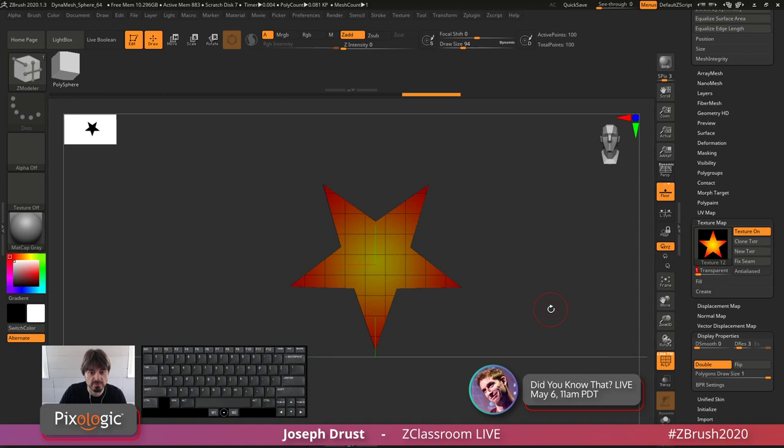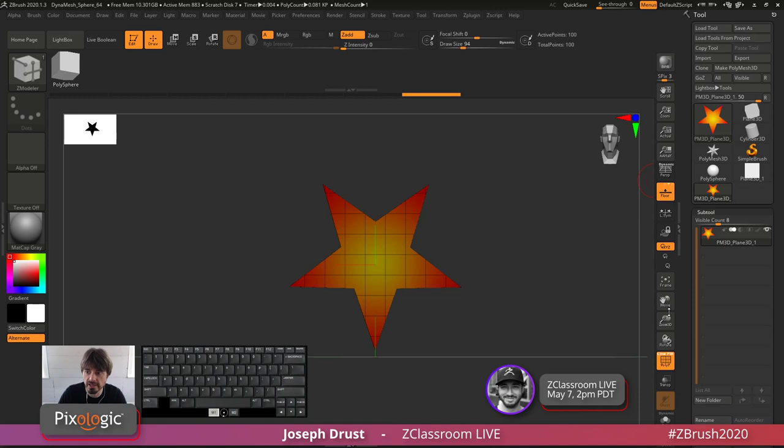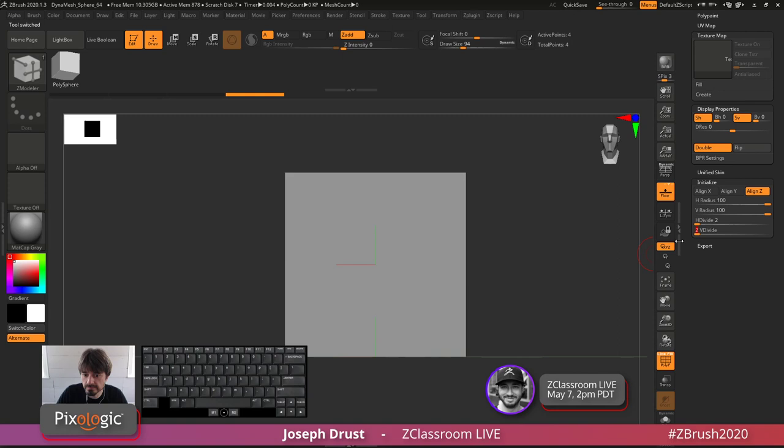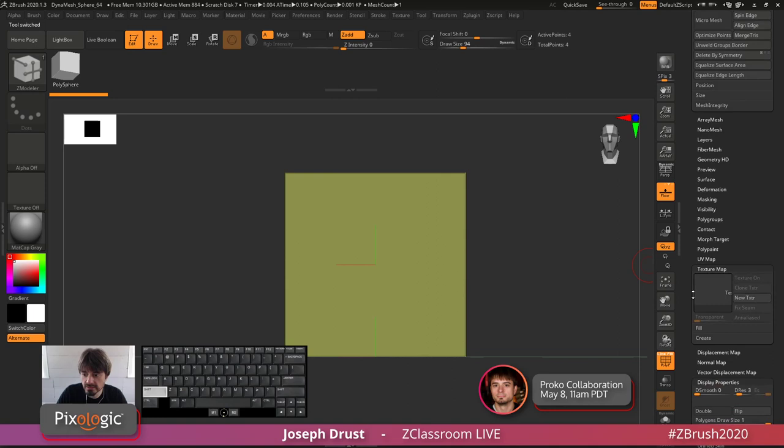Now this can be applied to a really low polygon version too, and it's still going to work. So right now I just did a 10 by 10 plane, but if I come up here to that Plane 3D option again, and go all the way down to the lowest, so 2 by 2, and then make PolyMesh, I'm going to do the same thing. Now I'm going to take that texture map, and so now this is going to work as well.